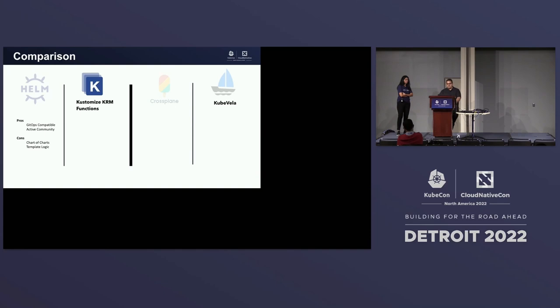Customized KRM functions similarly had pros and cons. The pros: it's GitOps compatible. It was also OAM style compatible, which fits our needs. And it has a logicless template methodology, so they don't actually do templates in Kustomize. You can use templates with the KRM functions, but in a limited way. The cons are it's in alpha status, and it also has very sparse documentation.